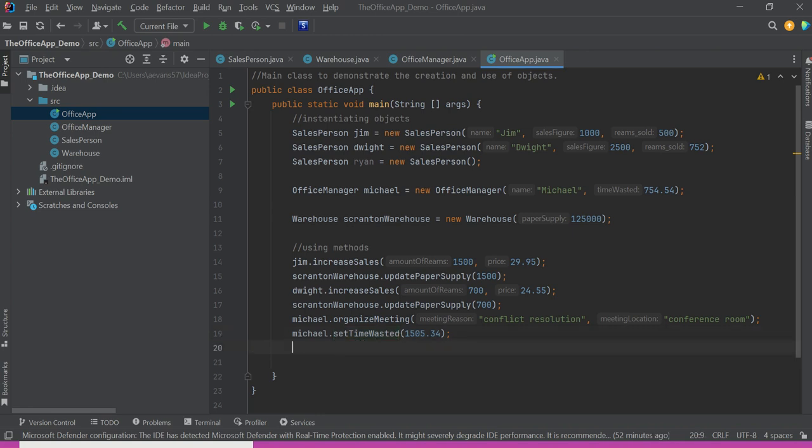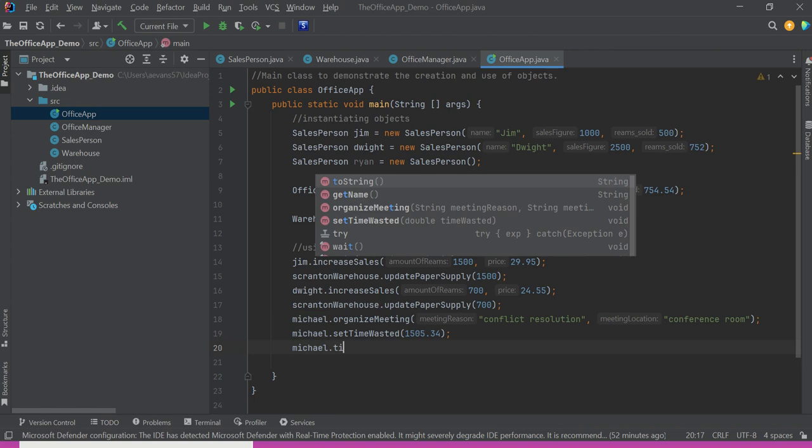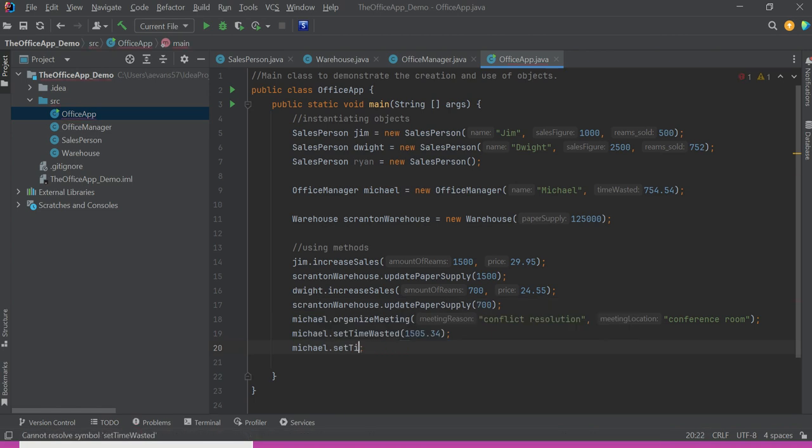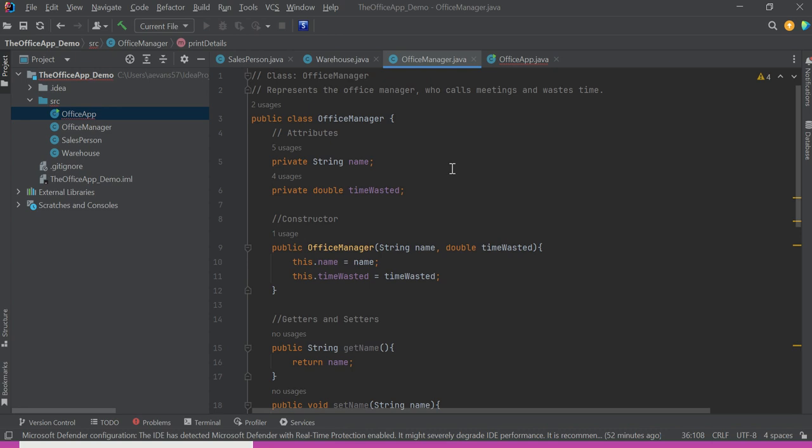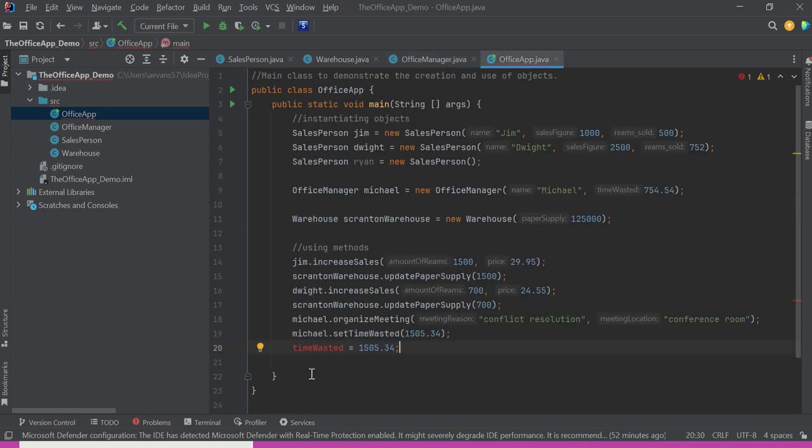I can't just say Michael dot time wasted. That's not going to work. I can't just say time wasted equals 1505.3. I can't do that because time wasted has not been declared anywhere in this class. The only way to access time wasted is to access the object Michael, because that object is of this type. That object has an attribute called time wasted. That's the only way we can access it. So in order to change time wasted, we have to call the set time wasted method.